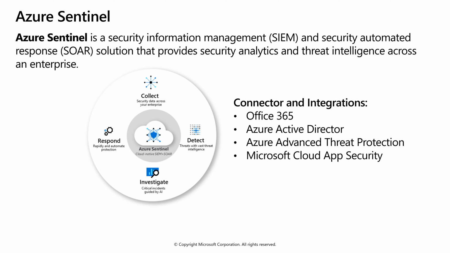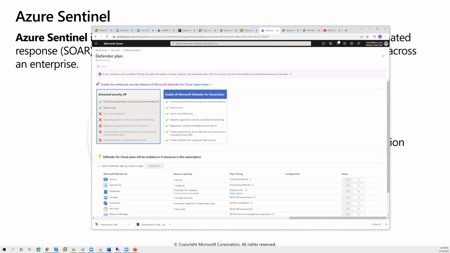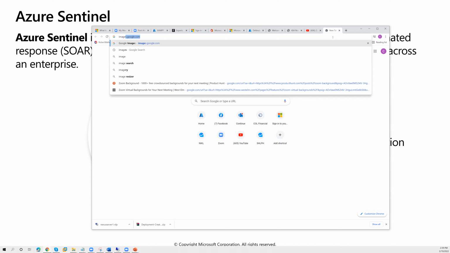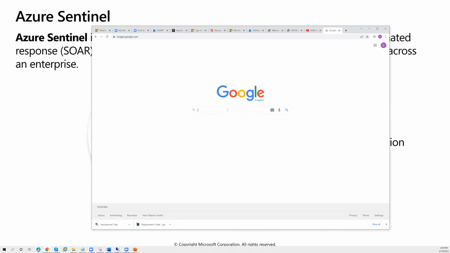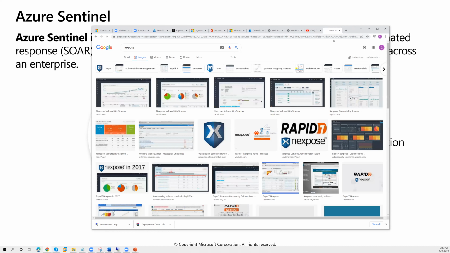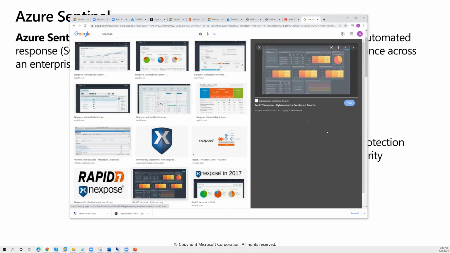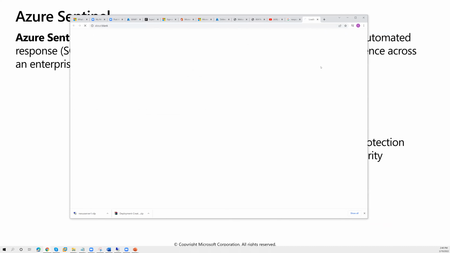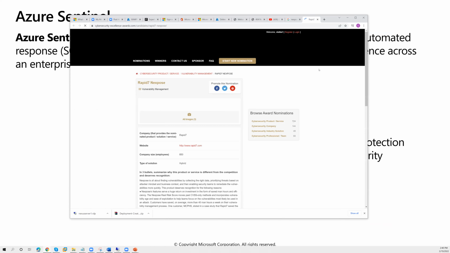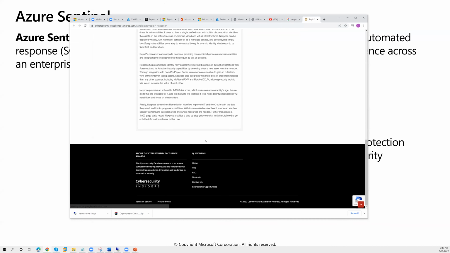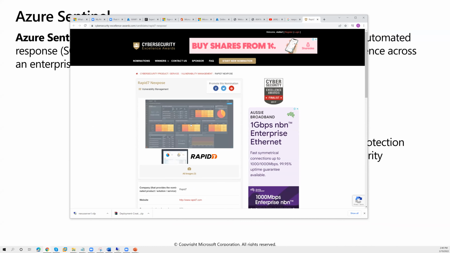Sino gumagamit dito ng Insight VM? Hello? Do I have an audio? Oh, Nexpose. Ito ginagamit. This is a very interesting tool, Nexpose. Ito. So I'll show you this one. Ayan ang Nexpose by Rapid7. Sila din gumamit ng hacking tool.